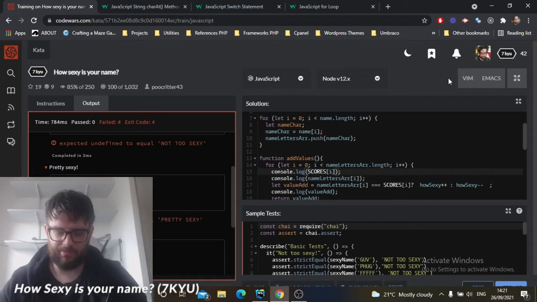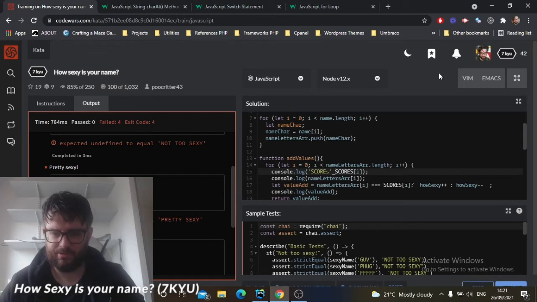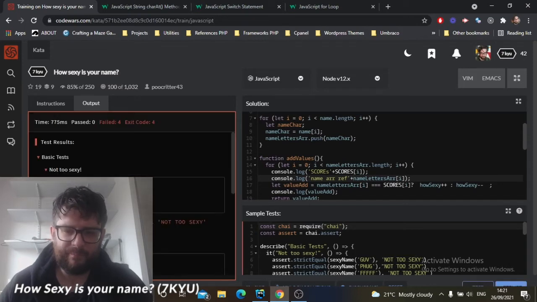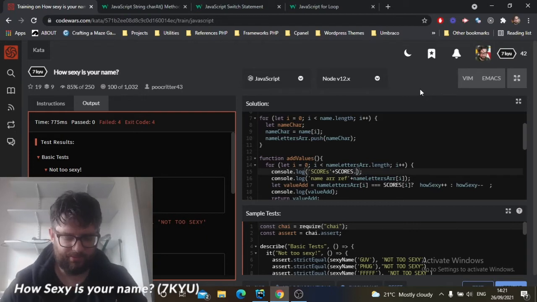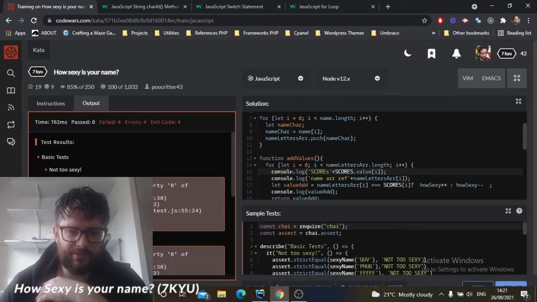Let's just make sure I know what I'm doing with scores. I'll just check where everything's coming from because it's a bit confusing now. Name ref. Okay. G. So the name of our ref is right. Scores is undefined. Scores dot value. Just try and see if that'll do anything.